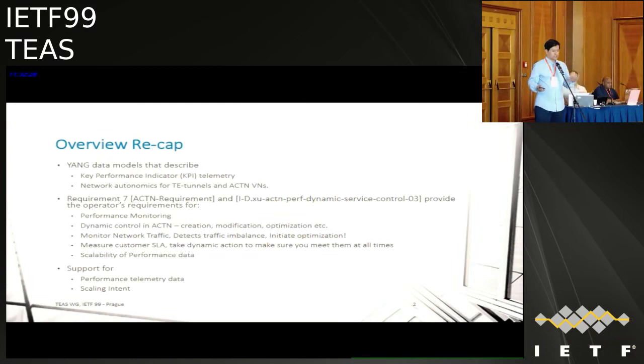So this is a strict implementation from requirement 7 in the ACTN requirement document, which is based on the use case provided here. One important thing is that the customer wants to create the telemetry, the performance they are interested in, so that they will be able to subscribe and monitor using the YANG push mechanism in this case.